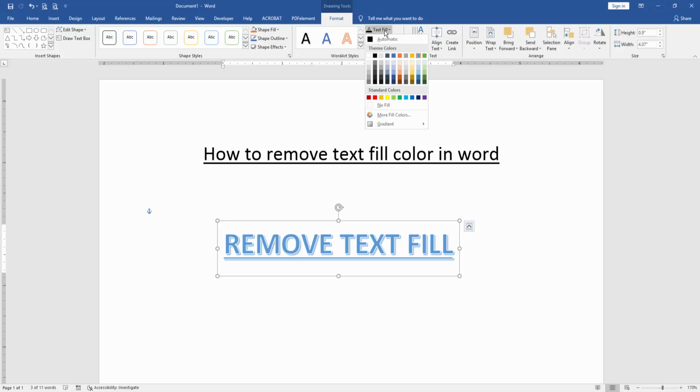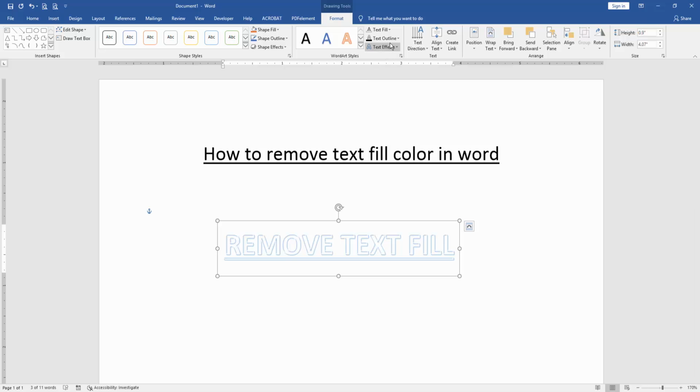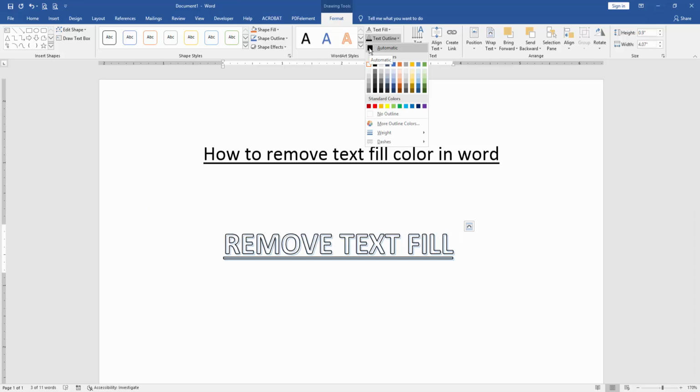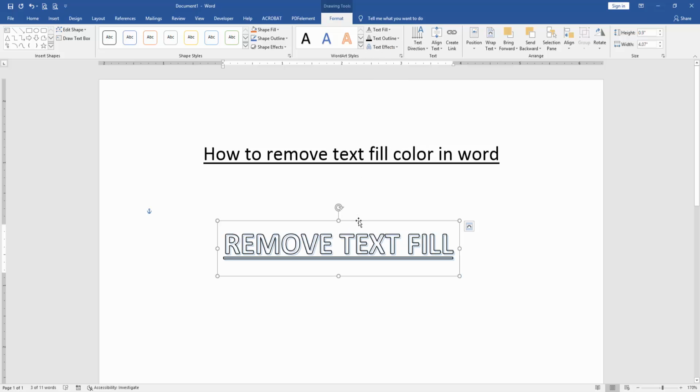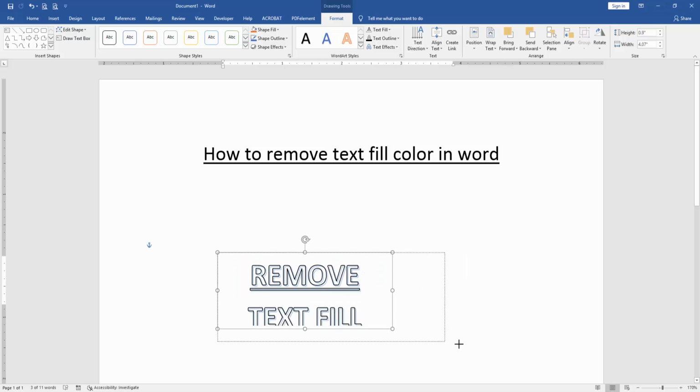Then click text fill. Then choose no fill. Then click text outline and choose any outline color to see the text fill is removed. Now we can see here we removed this text fill color very easily.